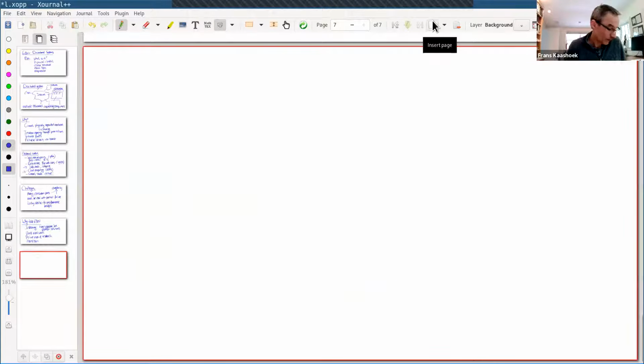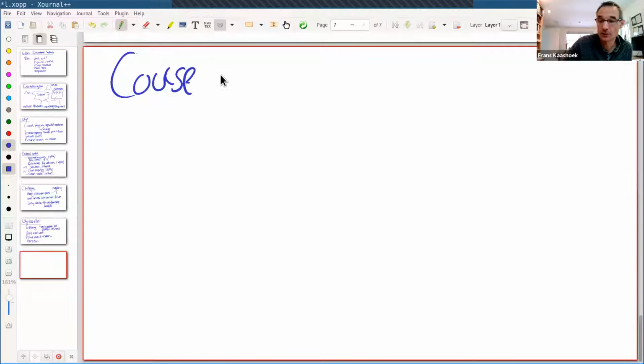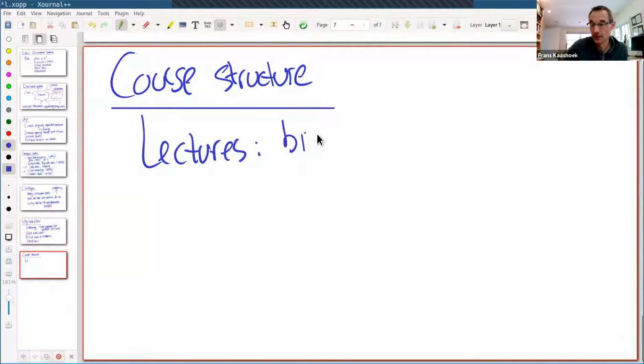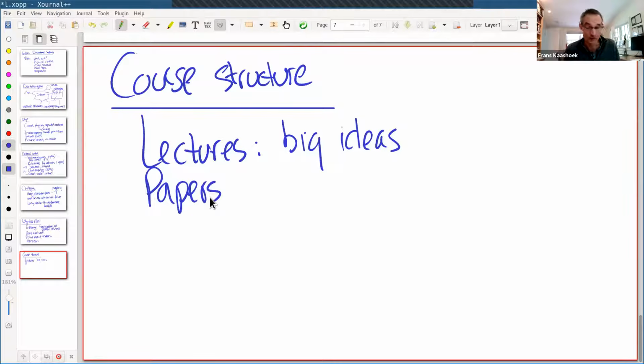So let me talk a little bit about the course structure after this quick introduction to distributed systems. The course structure is as follows. We have lectures, like the one today, which basically focus on big ideas. The lectures are typically driven by a paper that we assign, and these papers are often a case study of a particular big idea that we're covering in lecture.